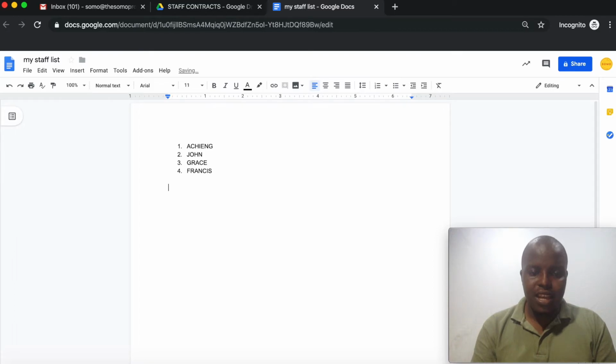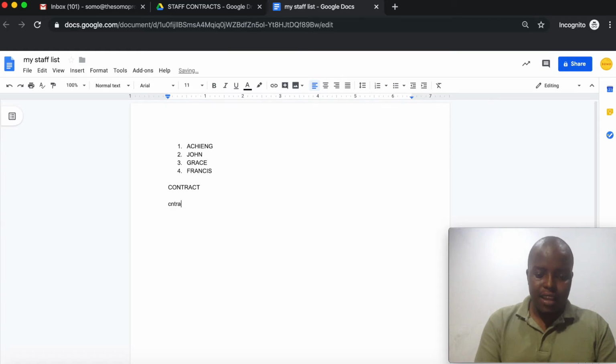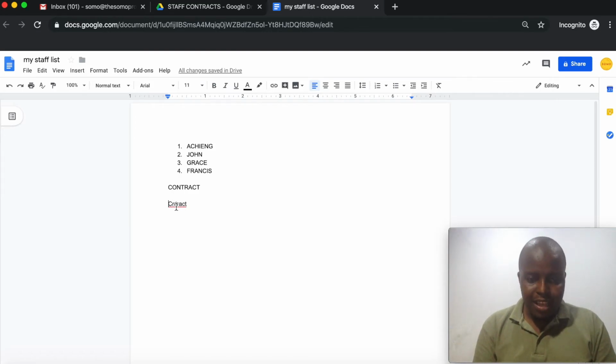And in case you have made a mistake, Google Docs will always notify you by drawing a red line below the word that has a problem. For example, if I was to write the word contract, and I misspell it, and instead of writing contract, I write CNTRACT. So that way, this word will have a problem. It's a misspelled word, but you will realize that it will have a wavy red underline below it. That tells me that that word has a problem.